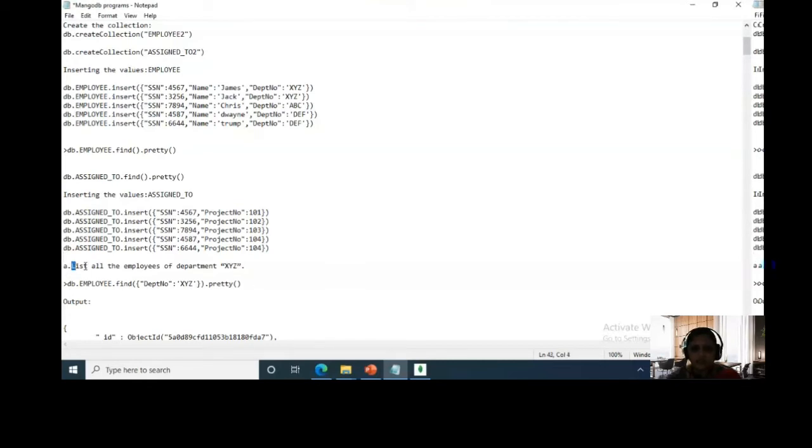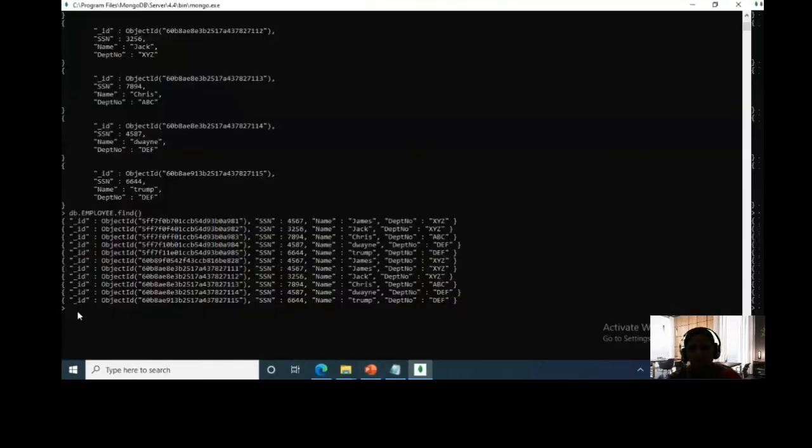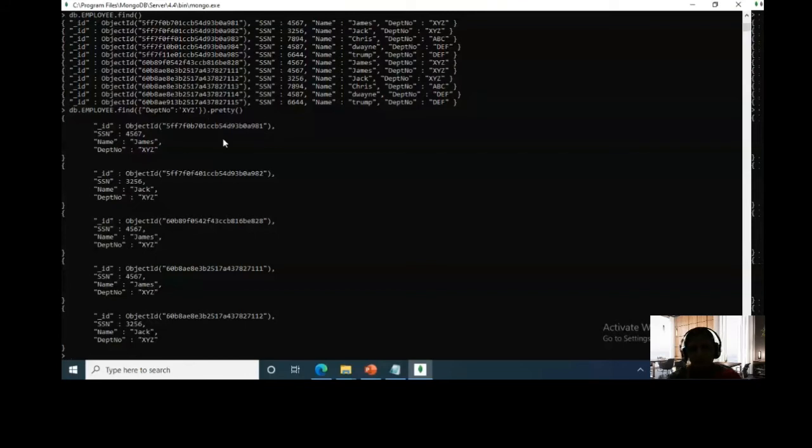Next, let us look at the first query. What is the first query? The first query is to list all the employees of department XYZ. So how to write a query for that? We have this command db.employee.find department number XYZ.pretty, right? So let me try to run this command. So now, when I run this command db.employee.find department number XYZ, then what is happening?